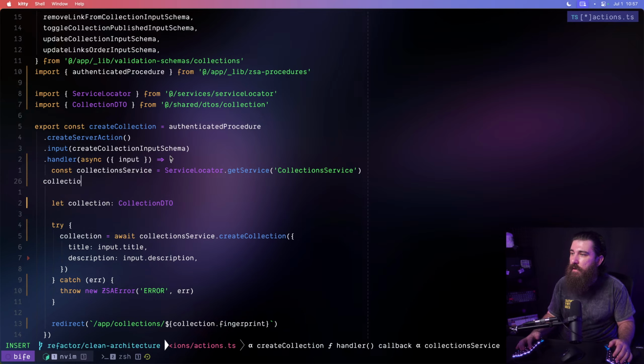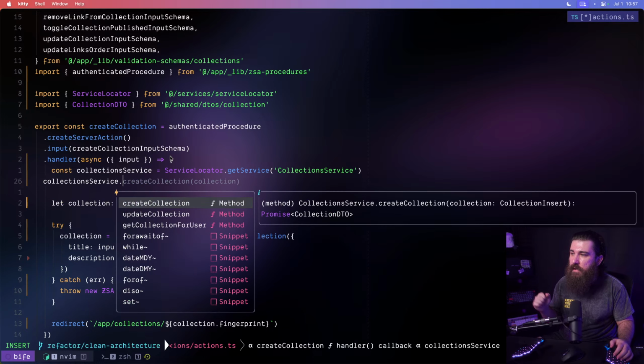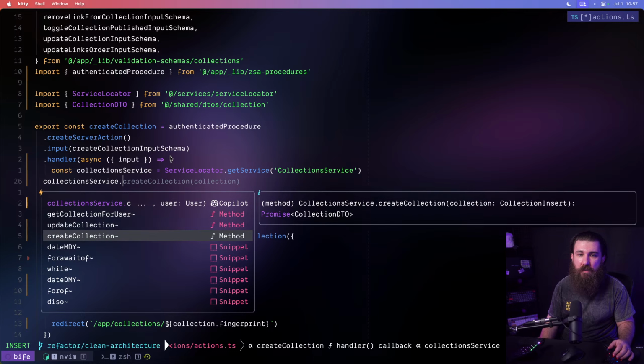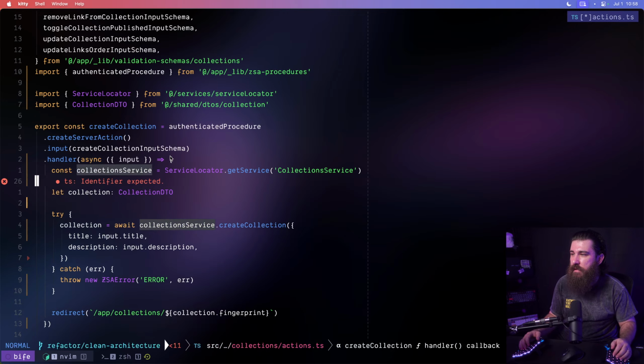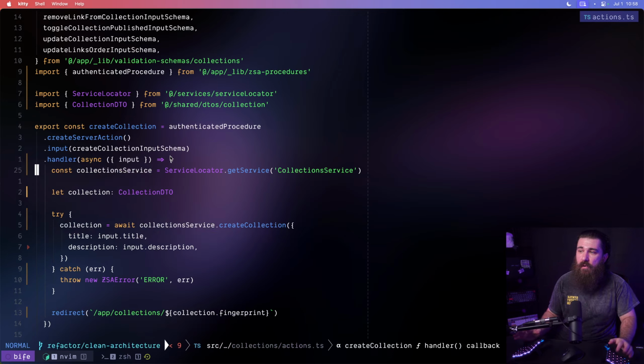So we can do collectionsService dot, and here's all of our methods that we can use in the server action, in the Next.js page, in the route handler, etc. So that's how this is going to work, right? We can't abuse that. We can't go over the service and use the repository directly, or even the database for that matter. We can just use services. That's the whole point, right?